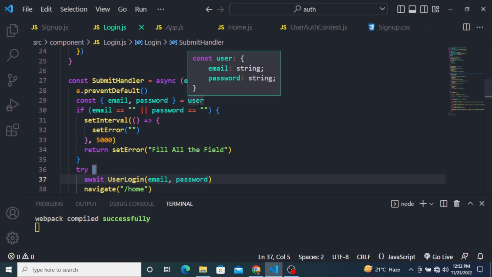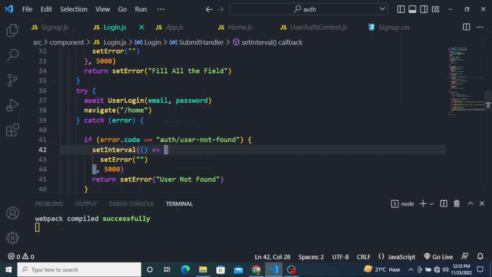User is a useState. Okay, email and password, we check here. If email and password are null, then we throw an error: fill all the fields. Okay, so with try catch, basically we use try if everything is going well, then these statements are executed in the try body. If some error happens, then we check the error code and throw the error.